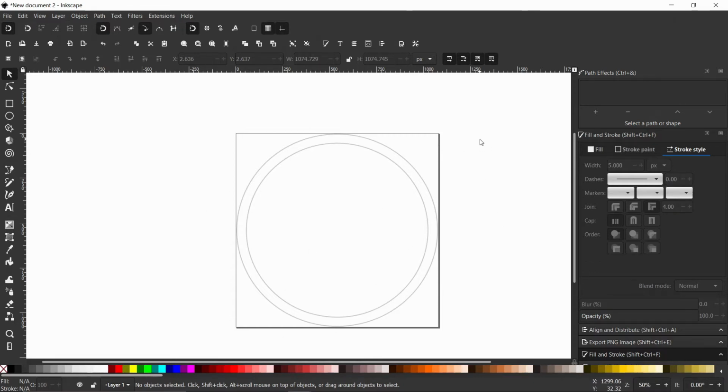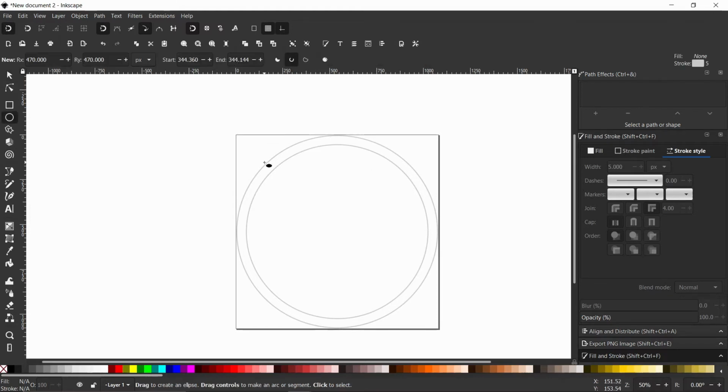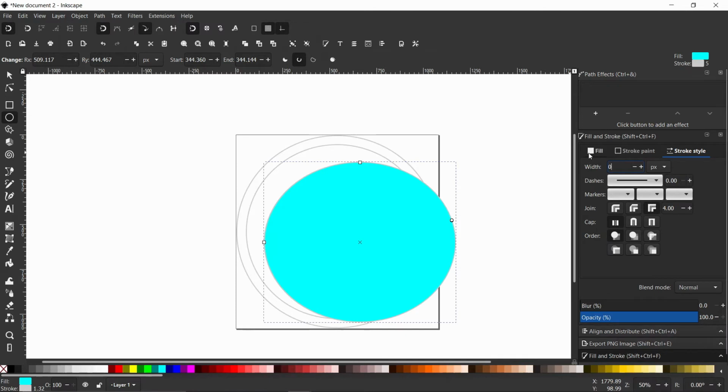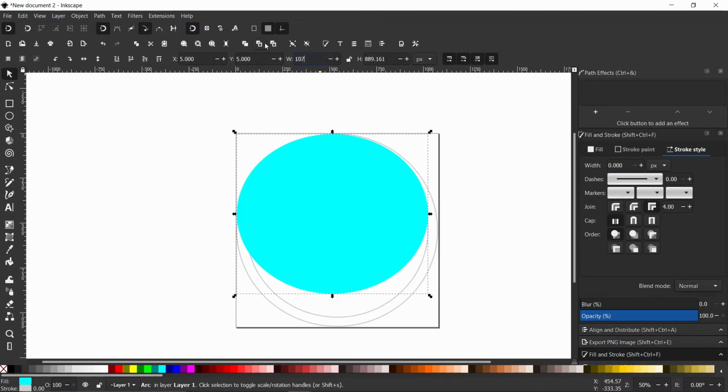We're also going to need to make a mask for our circle cam. So what we're going to do is we're just going to make another circle, fill it in, make our stroke 0, reset the dimensions here, 1070 by 1070.